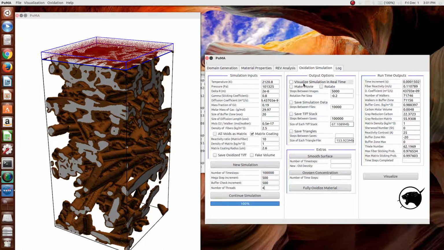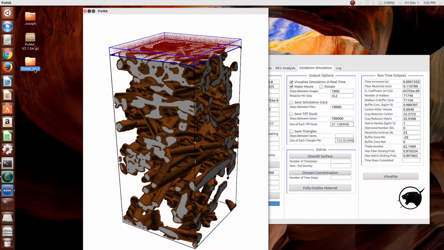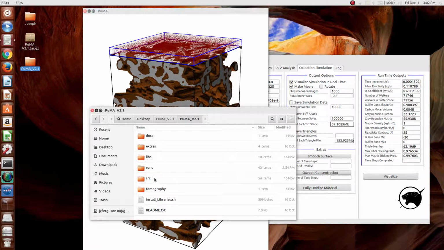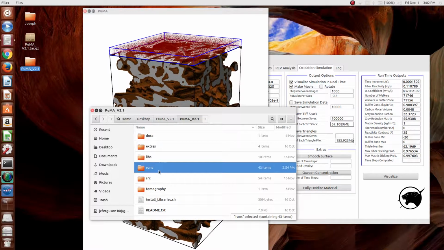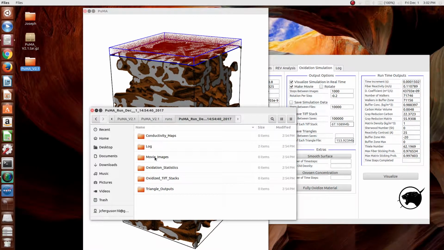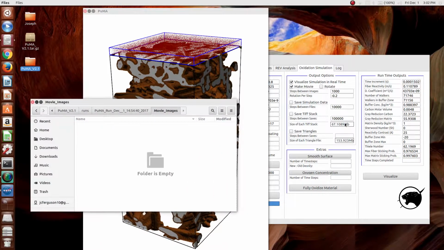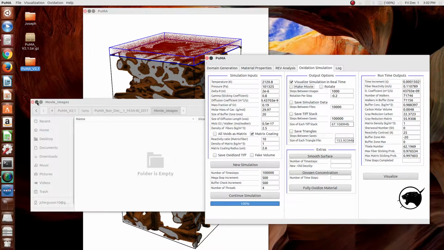In terms of output options, if this is checked, it will visualize the simulation in real time, and you can set the number of steps between the visualizations. I'll set that to be 1,000. And then make movie simply means that it's going to save those files. It'll save those files in the runs folder under movie images. But obviously there's nothing there, but if this were checked, it would save those to that location.